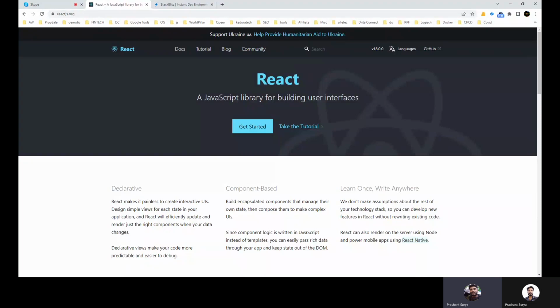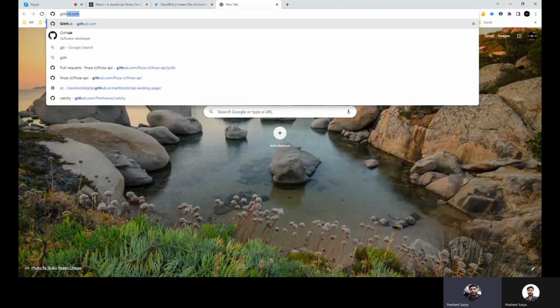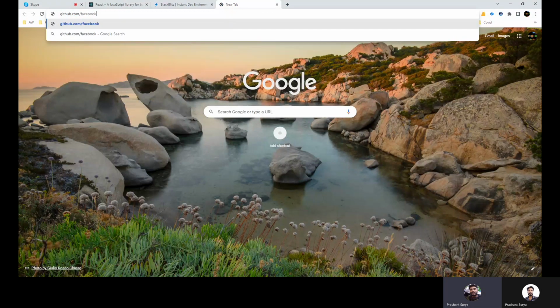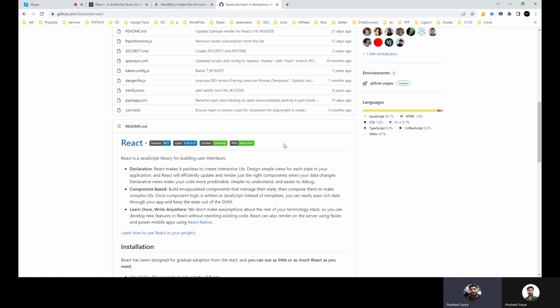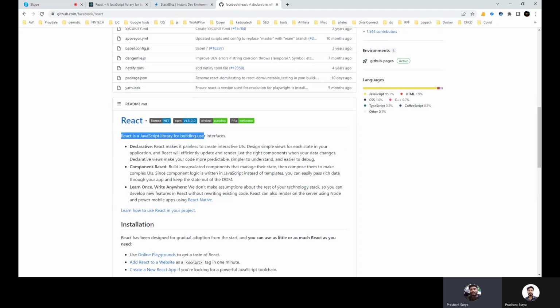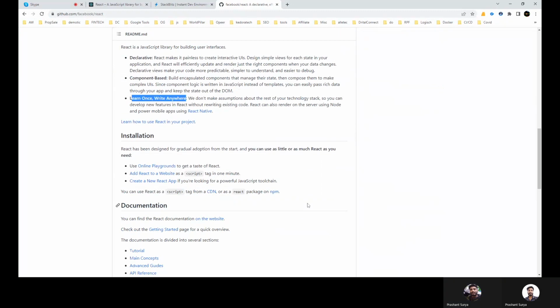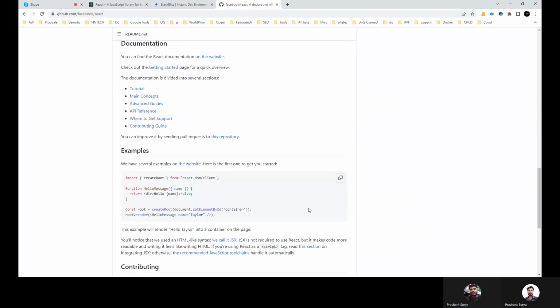The React repository is github.com/facebook/react, so you can see the code there. If you go to github slash react, you will see the React code. Here you can see React is a JavaScript library for building user interfaces that is declarative, component based, learn once, write anywhere. So this is the official code.